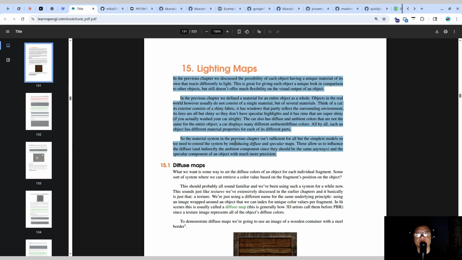In the previous chapter, we discussed the possibility of each object having a unique material of its own that reacts differently to light. This is great for giving each object a unique look in comparison to other objects, but still doesn't offer much flexibility on the visual output of an object. In the previous chapter, we defined a material for an entire object as a whole. Objects in the real world, however, usually do not consist of a single material, but of several materials. Think of a car. Its exterior consists of a shiny fabric. It has windows that partly reflect the surrounding environment. Its tires are all but shiny so they don't have specular highlights, and it has rims that are super shiny if you actually washed your car, all right.